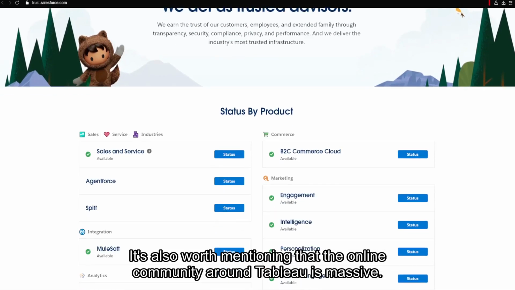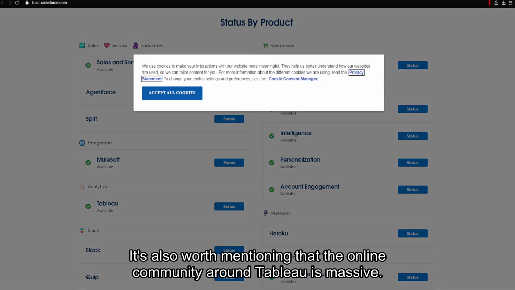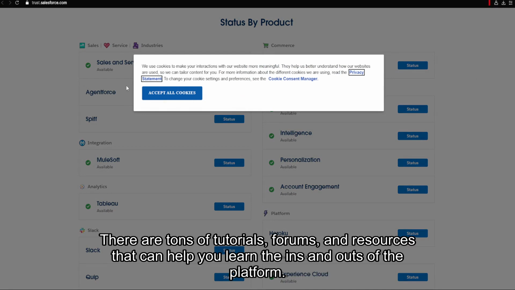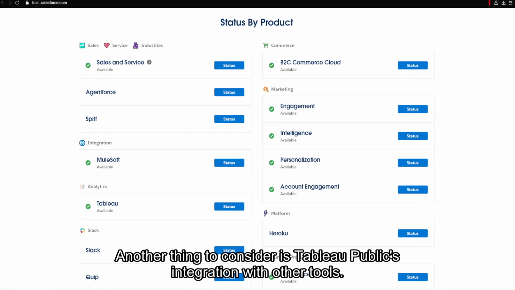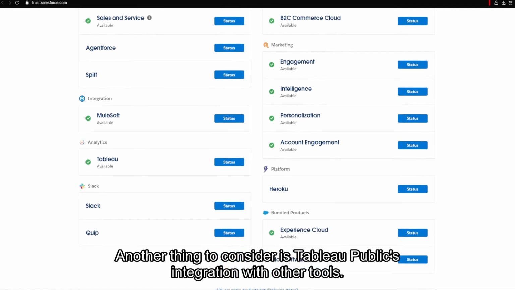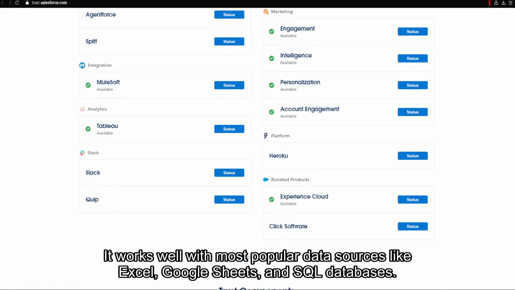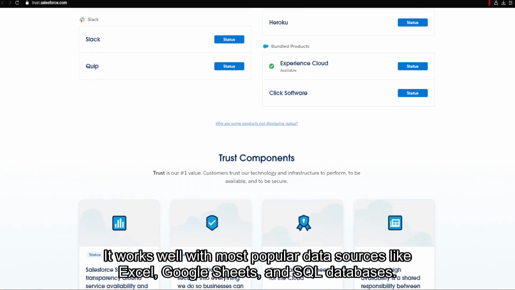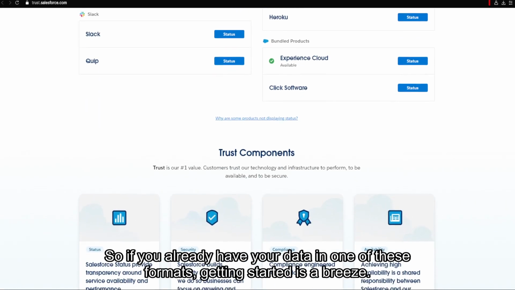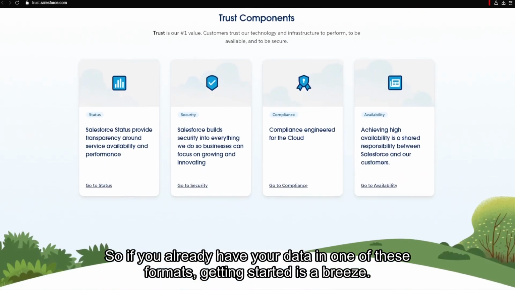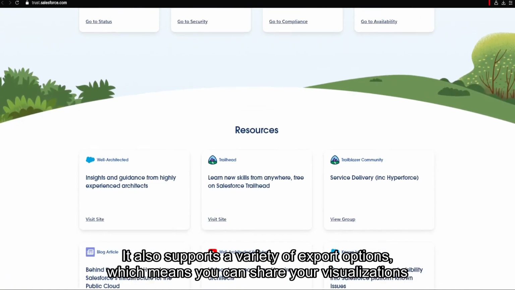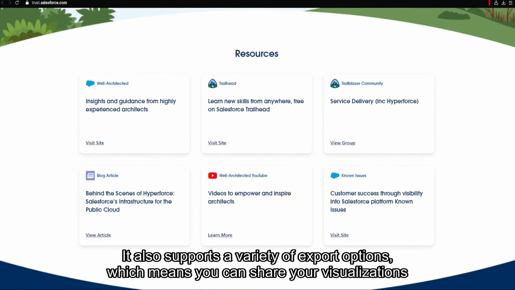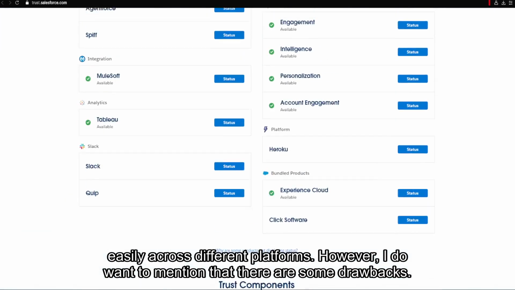It's also worth mentioning that the online community around Tableau is massive. There are tons of tutorials, forums, and resources that can help you learn the ins and outs of the platform. Another thing to consider is Tableau Public's integration with other tools. It works well with most popular data sources like Excel, Google Sheets, and SQL databases, so if you already have your data in one of these formats, getting started is a breeze. It also supports a variety of export options, which means you can share your visualizations easily across different platforms.